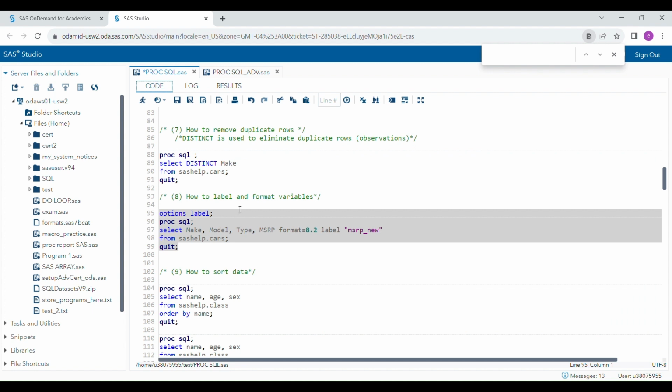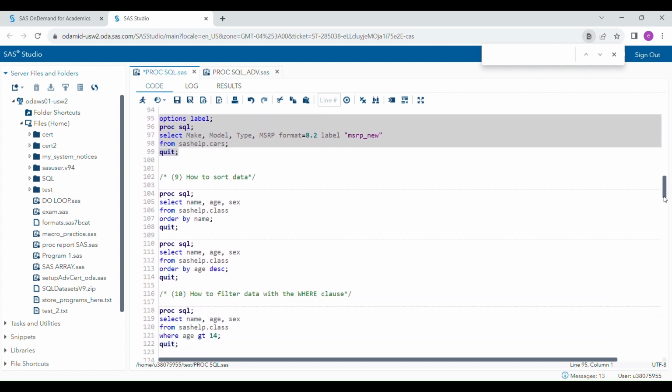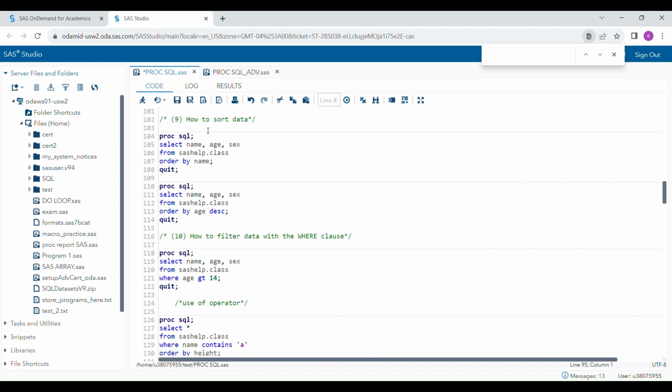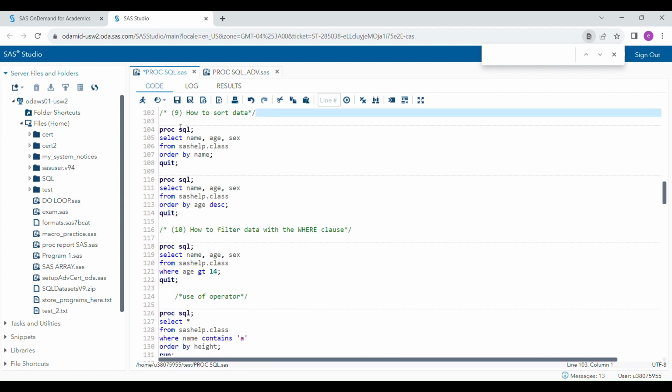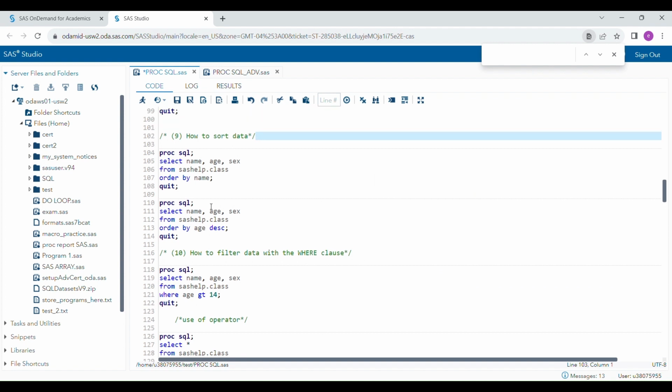So this is how you can change the label and format of your variables. And this is how to sort your data. As I told you, for sorting in base programming we use the PROC SORT procedure, but here we have to use the ORDER BY statement.